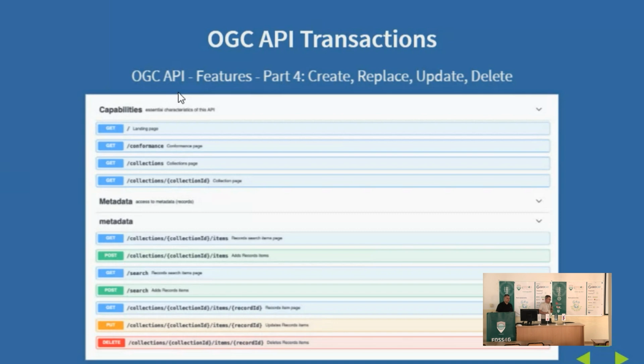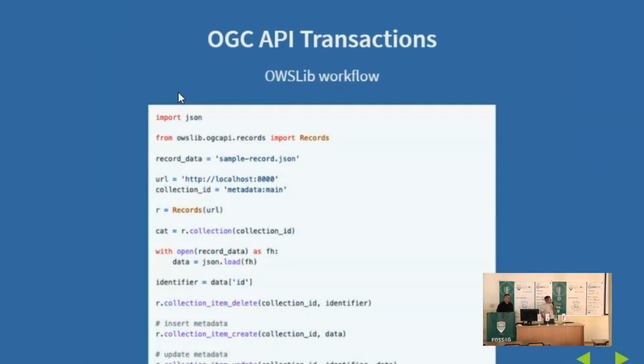Then we have OGC API Transactions. So it means you can update metadata records, add metadata records via the API. What you're looking at here is the typical Swagger API page that comes with any REST API these days. And this is a bit of Python code to indicate how easy it is to update some metadata records on the catalog. In this case, it's using the OWSLib library, which is another Python library from our community that is presented in one of the other presentations.